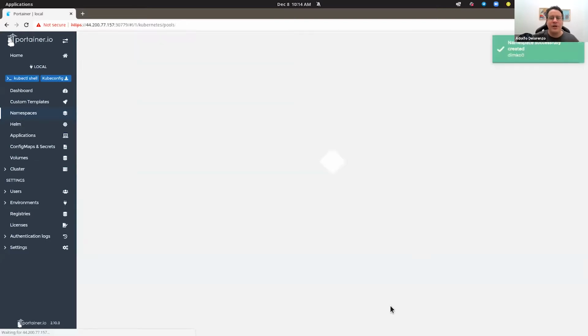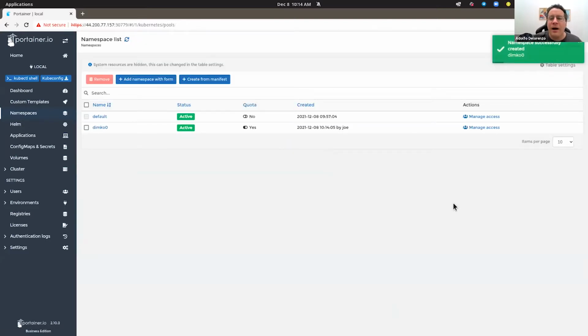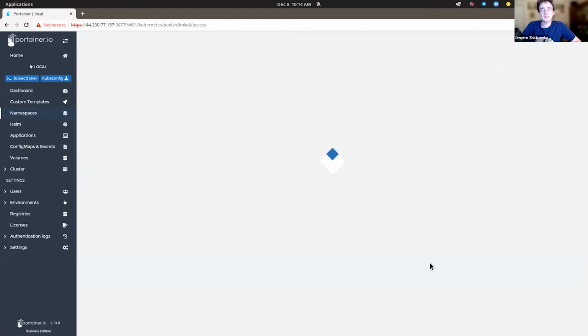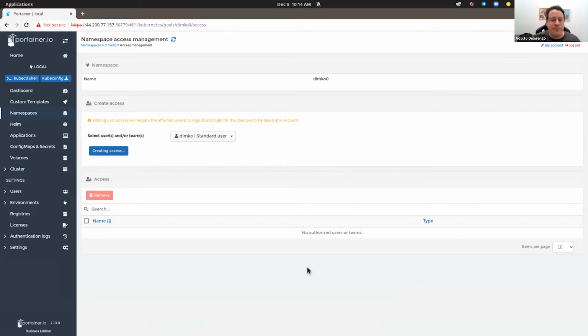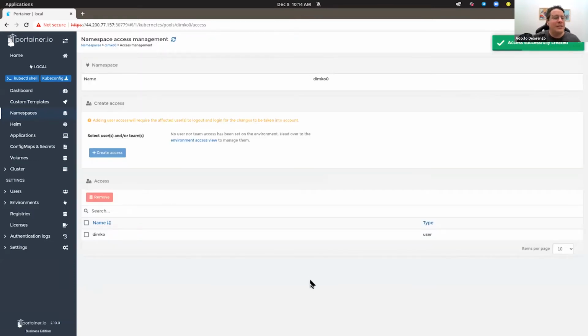So okay, I created this namespace. And now I'm going to enable Dimko to use this namespace. And he should be set. Dimko, can you see the namespace now, or might you need to log off and log in? I can see that, and I didn't even need to log out. Okay, cool. So I'm going to stop sharing, and now I'm good.